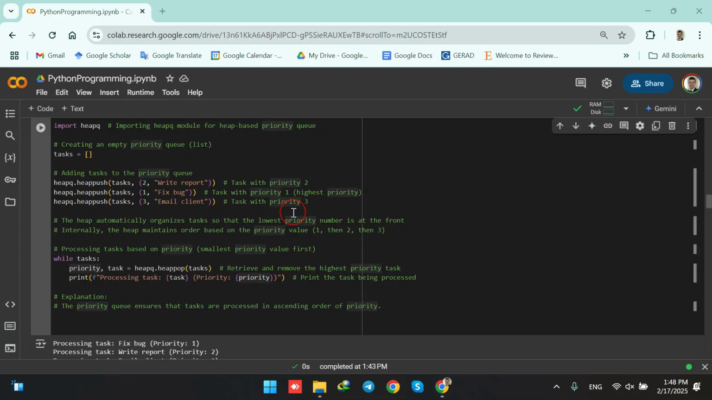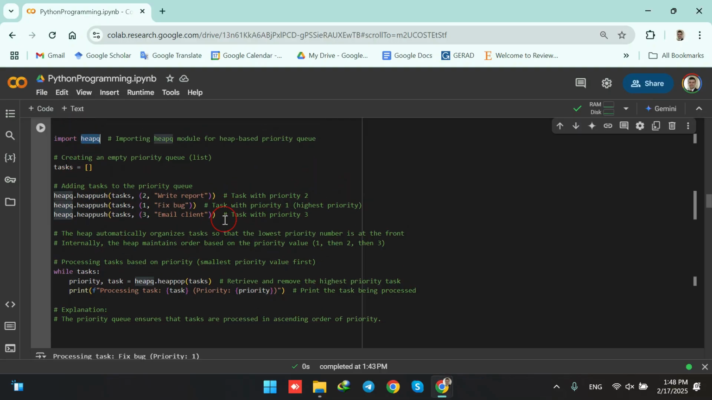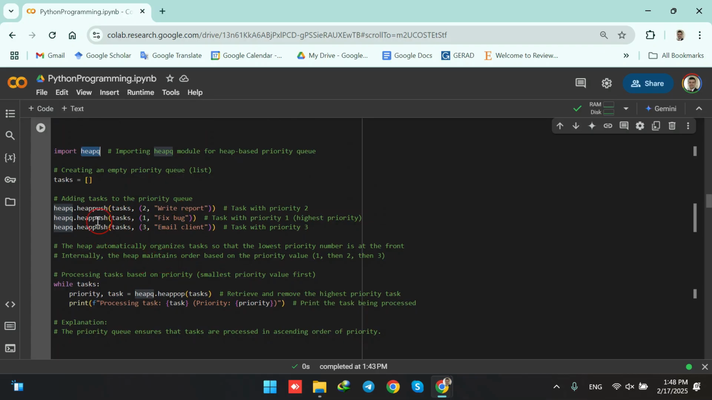Hi, welcome back. In today's video, we would like to have a coding exercise using heapq for priority queues. Here we are importing the heapq module in Python to use it. Then we are creating an empty priority queue here for our tasks, but it's in the form of a list, and we name it tasks. So this is our priority queue.